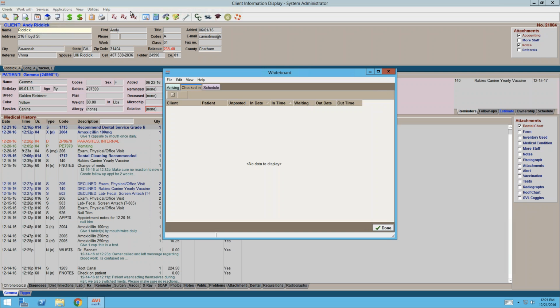So that being said, in here you have 3 tabs: an arriving tab, a checked in tab, and a schedule tab. Your checked in tab is going to basically show you everyone who is currently checked in to the clinic. There's more things that you can do with your checked in tab, but for this moment, that's the main thing that I want to point out to you guys. And we're going to come back to it.